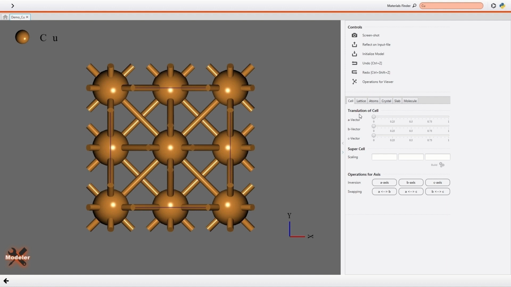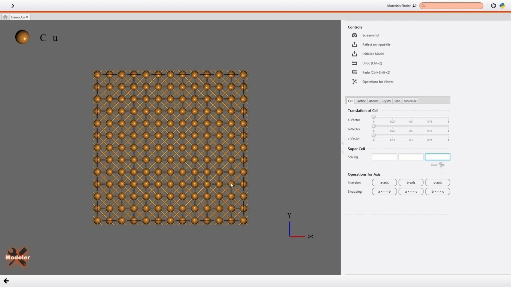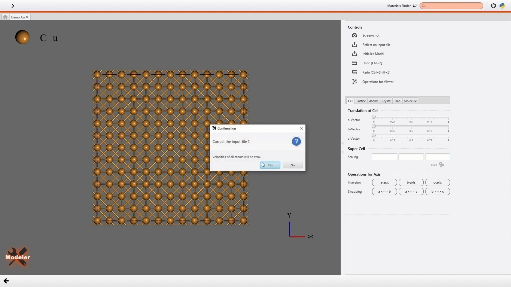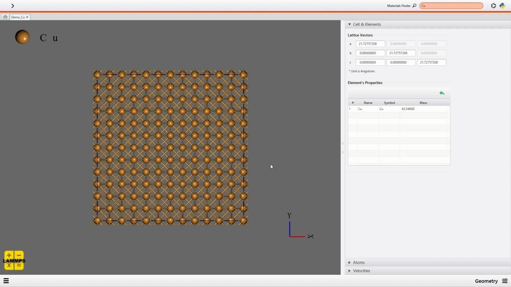In Cell tab, I enter 666 in the input field of the scaling of supercell and click the Build button. Then, supercell model is generated like this instantly. Just by clicking Reflect on Input File button, you can reflect the edited structure on each calculation setting automatically.